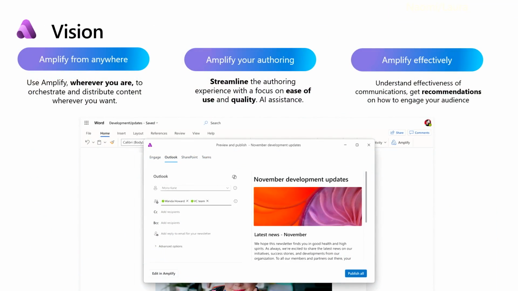Now, I spoke a little bit earlier about our vision piece of this, and I'm going to show a little bit more of the roadmap and then some of the adoption resources that we have too. But I just wanted to mention this while I'm here, because when we think about the longer term vision for what we're doing with Amplify, it's really thinking about how you can amplify from anywhere, right? We want to think about all the places that you already draft communications.